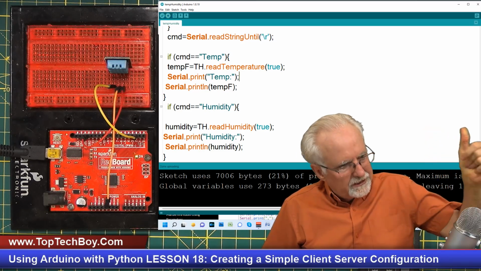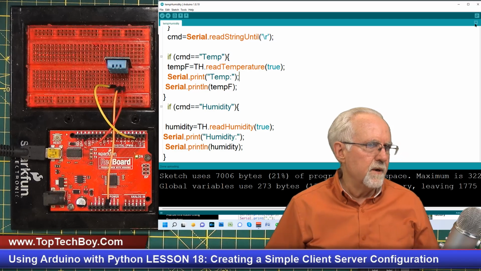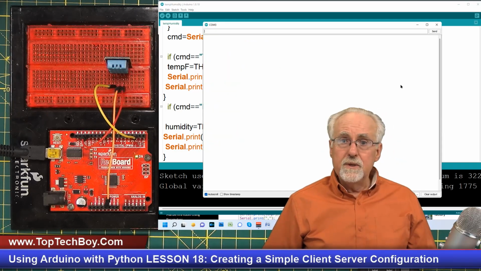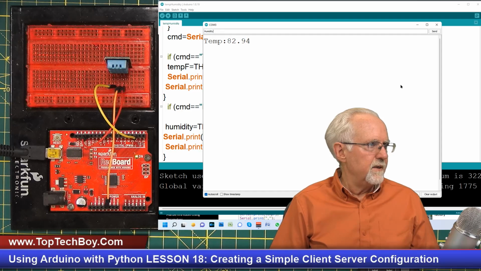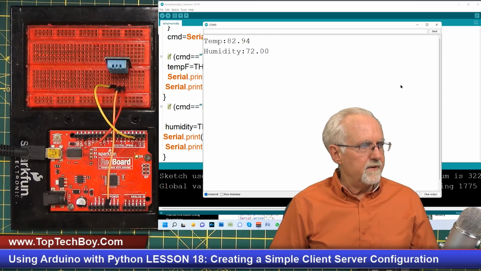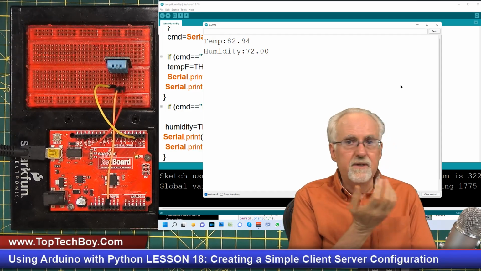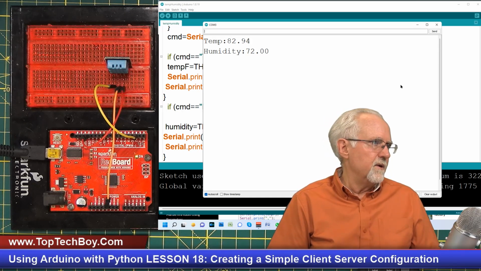Shazam. Okay, this is painfully slow uploading. I'm not sure why here. Okay, what's it going to do? Absolutely nothing. So now I'm going to say I want the temp, and it says the temp is 82.94. I say I want the humidity, and it says the humidity is 72. If I just said hum, it doesn't give me anything back because that wasn't a known command.